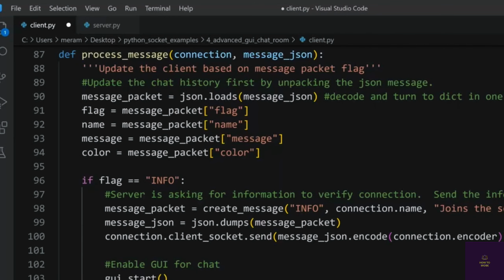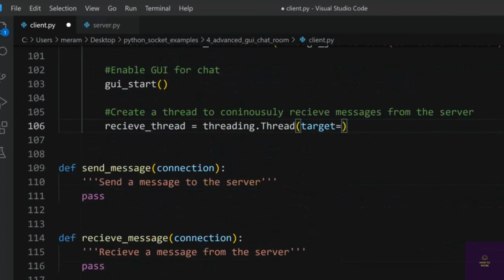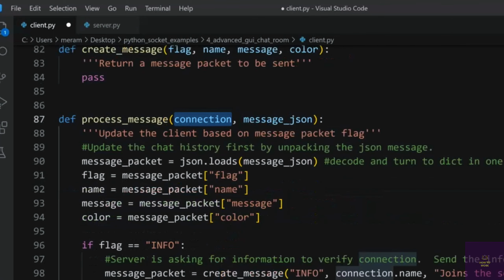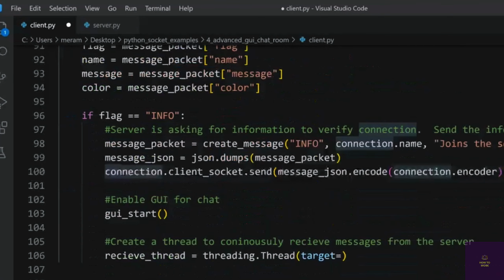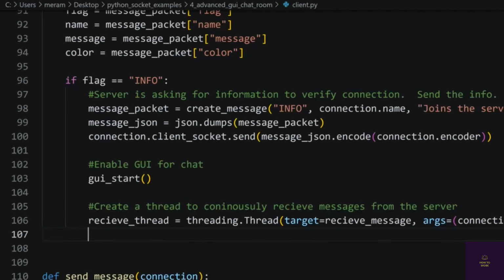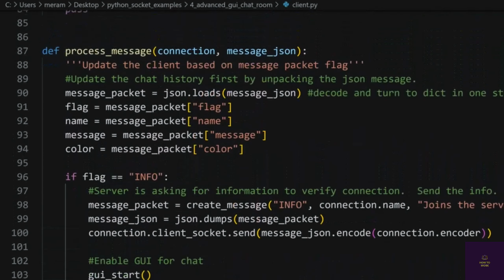Our target is going to be, I think we have a function called receive message. Yeah, we have a receive message function, and it needs to take in a connection object. So we've got to make sure we pass our connection object that we have right here to that function. So our target is going to be receive message, and we need some arguments. We'll say args are equal to, and we need an iterable here, so we'll say connection, and then we'll put a comma. Now that that thread is created, let's start the thread. So we'll say receive thread.start. And I think that's it for our if statement here.